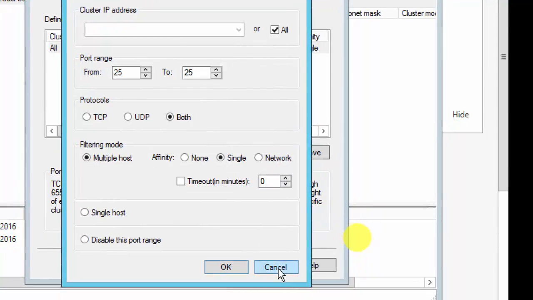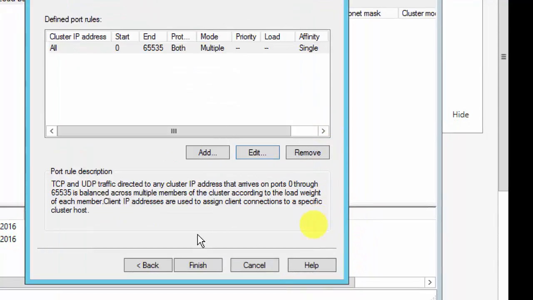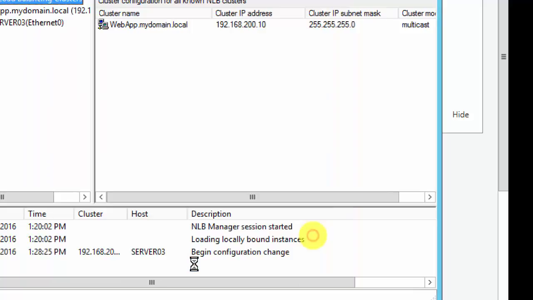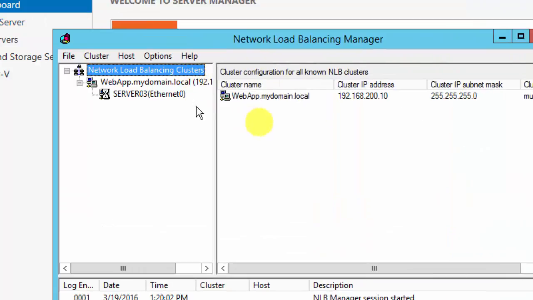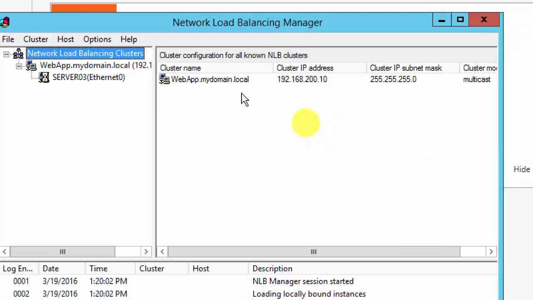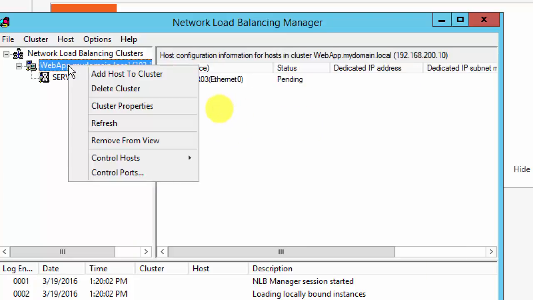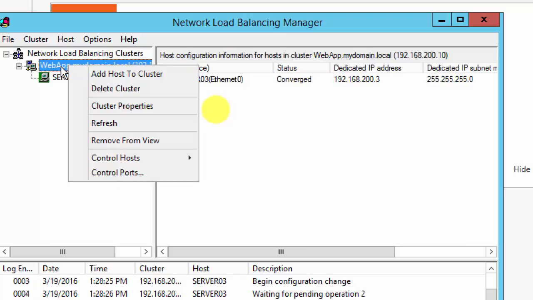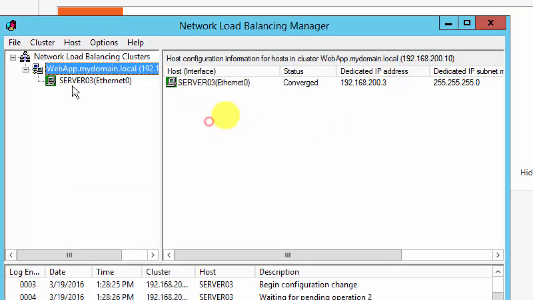So we're going to just stick to the default here, cancel, and there's no next, so click finish. Now one node is added. If we had installed the network load balancing feature on the second one, it's now going to detect and add that as well. So let's go and right click that web app, which is the name of that network load balancing. Okay, converged just means that it's available for receiving the traffic. The converged status for the first one is showing here, yep.